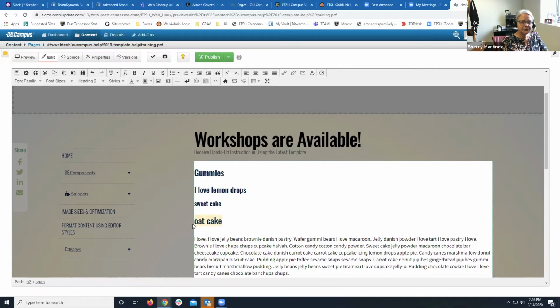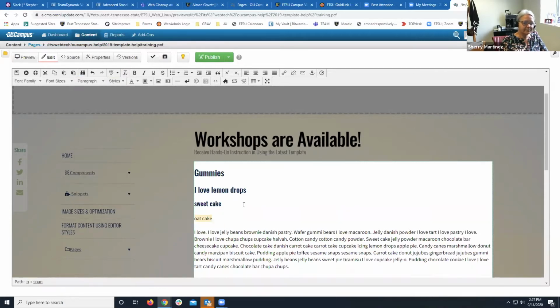If you want to change those, this clear formatting does not work. You have to go back up to where now it's saying heading 2 and just click on paragraph. And it will drop that back down to the correct font size. Okay, it'll clear out that formatting.